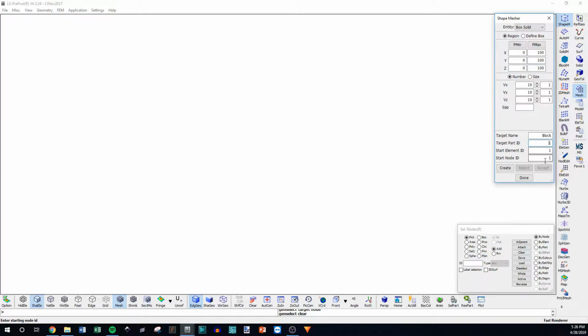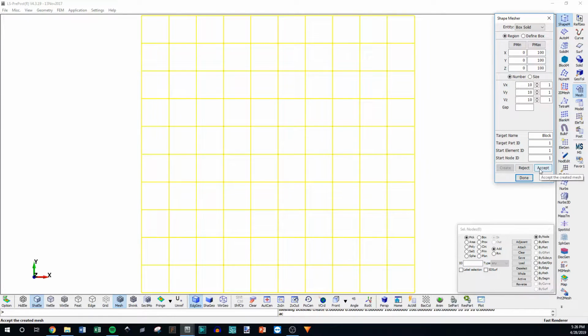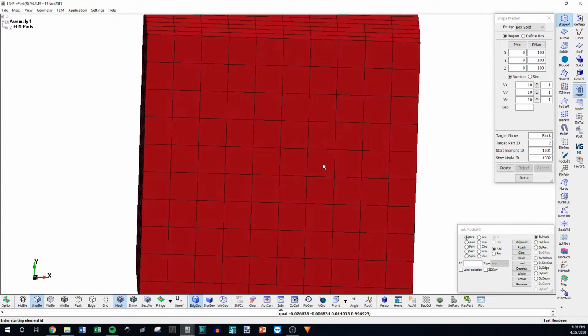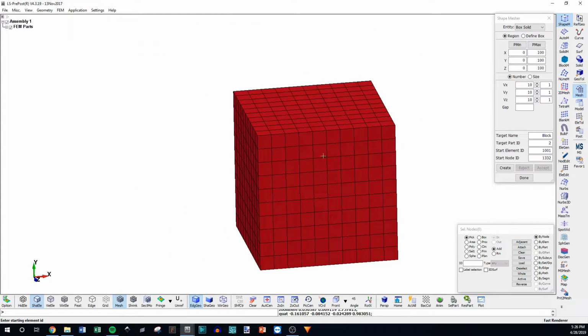And you can name your target part. We can just leave it 1. It doesn't matter. Create. So if we accept this, we look out. This is actually pretty coarse. You know what? I'm actually going to make this a little finer so that it looks better in the initial simulation. Maybe I'll do some increase in mesh later in the process, but this is a good test.